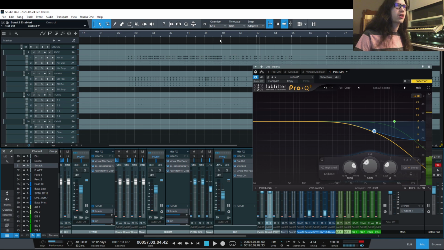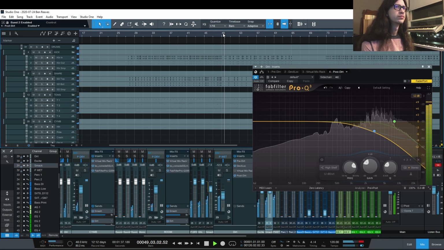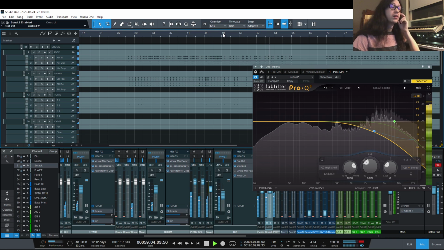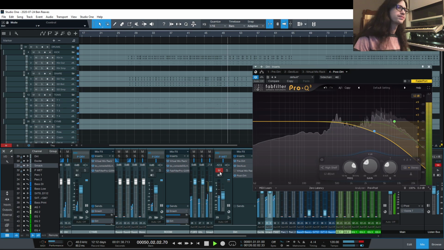So, same area with Devil-Loc. Does not sound distorted. Without, with, switch.